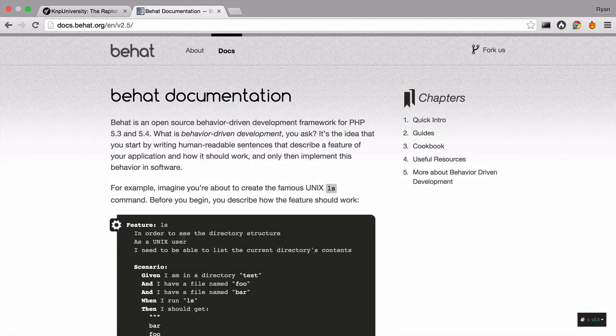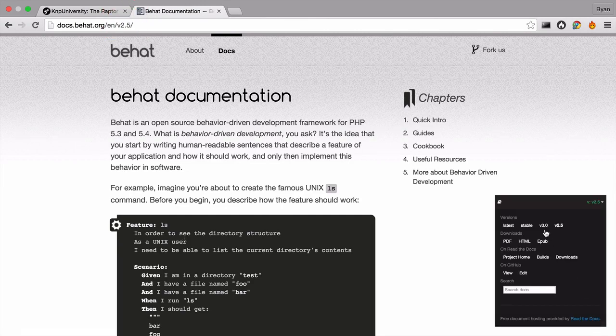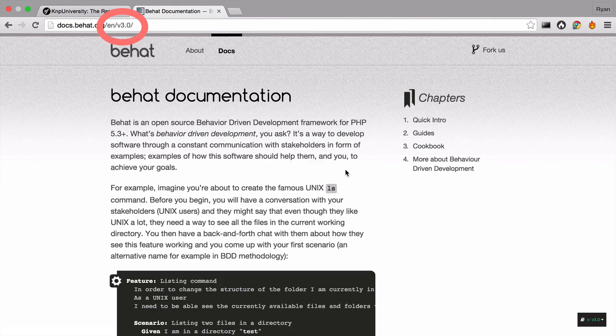Over in the browser, let's surf to the Behat documentation. In this tutorial, we're covering version 3, and for whatever reason, when I recorded this, the website still defaults to version 2.5. So double check that you're actually looking at version 3's documentation.